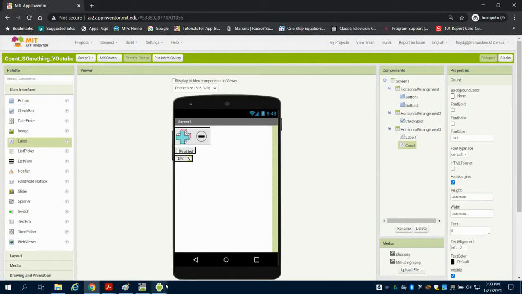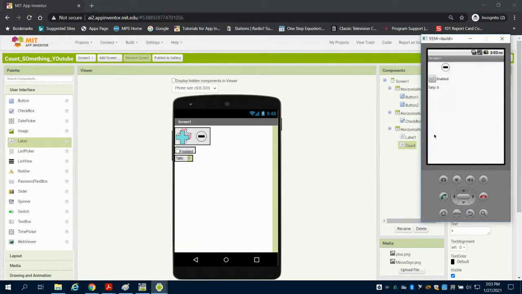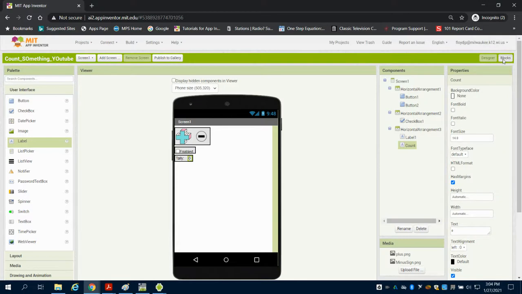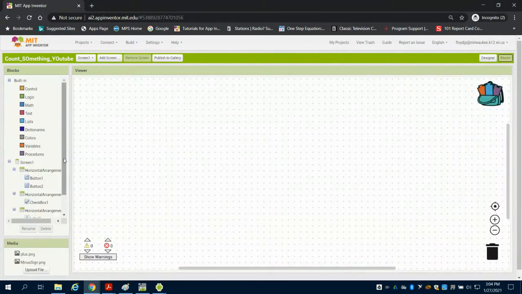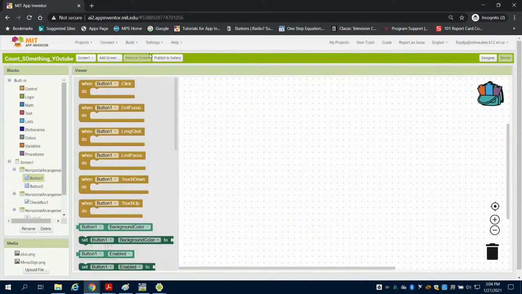So now that we've made our design screen for our Count to Something app, we can see it here, created and enabled. The graphic here isn't showing, but we can see our minus sign. We can see our checkbox for enabled and our tally. We're going to come over to our blocks. And again, button one is our addition button.